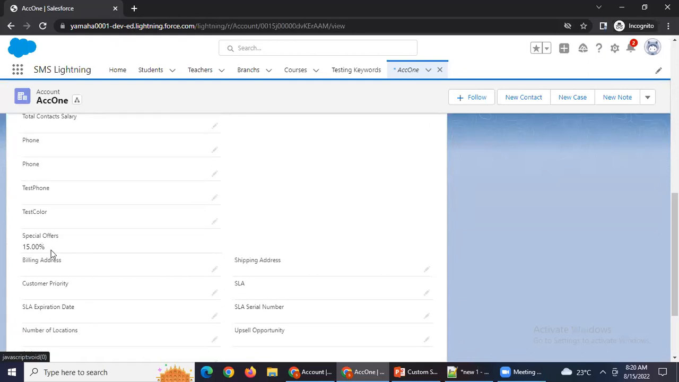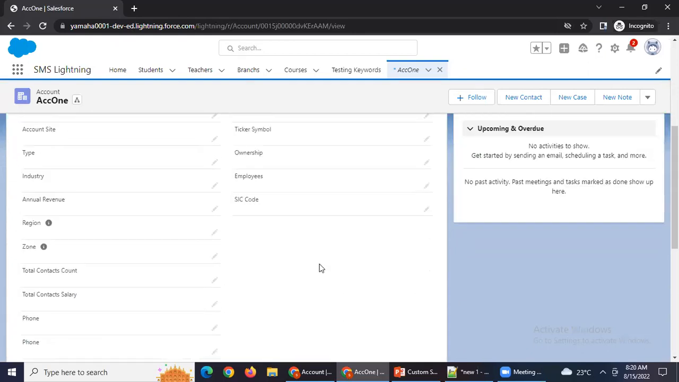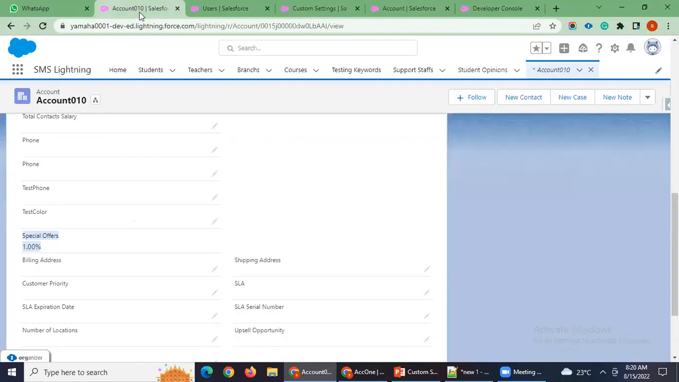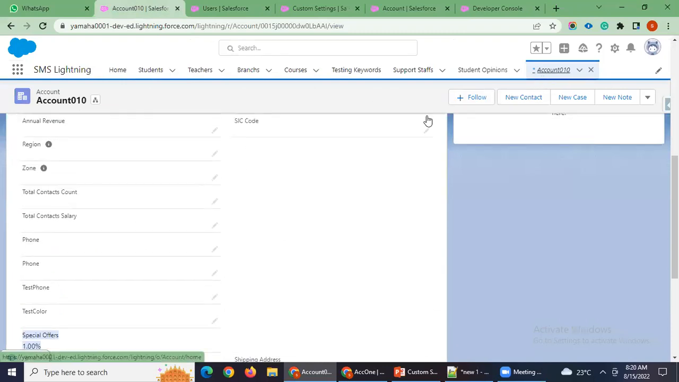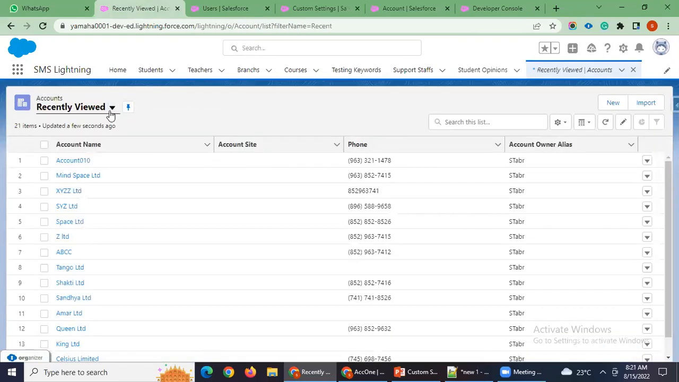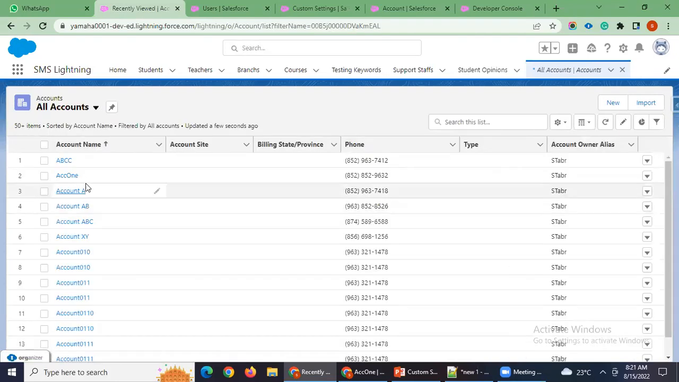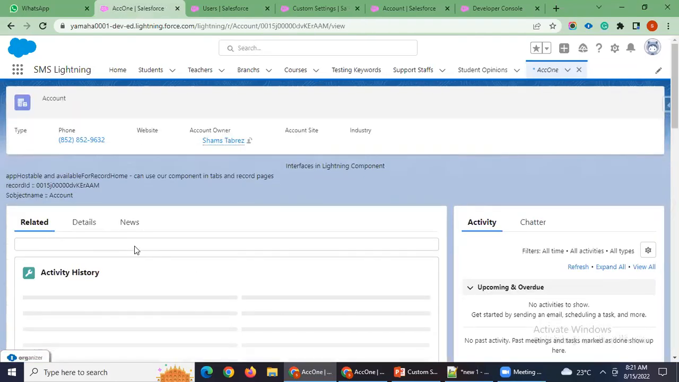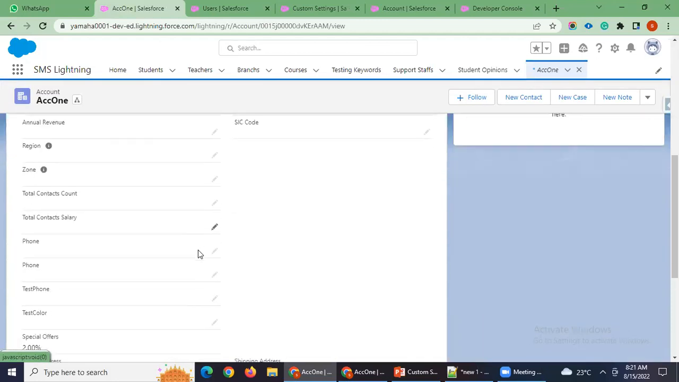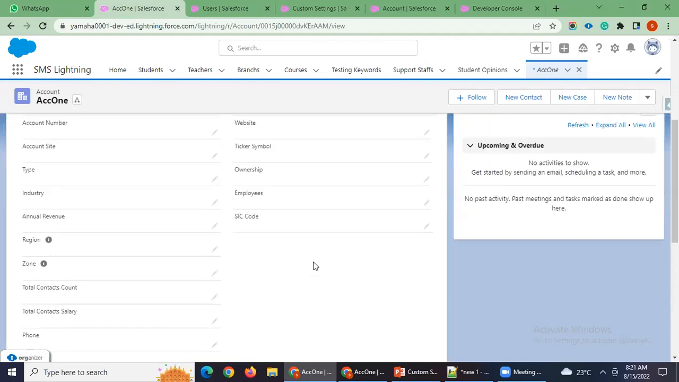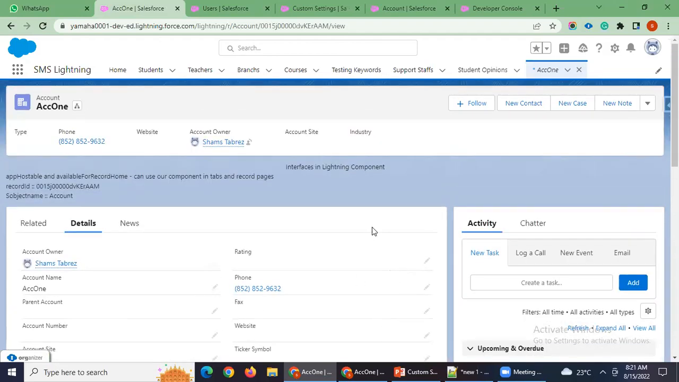Yeah, now it is showing as 15% for this manager profile. For system admin, it has to show as 2%, correct? Because at organization level, we have given 2%. You guys can see here, right? 2%.